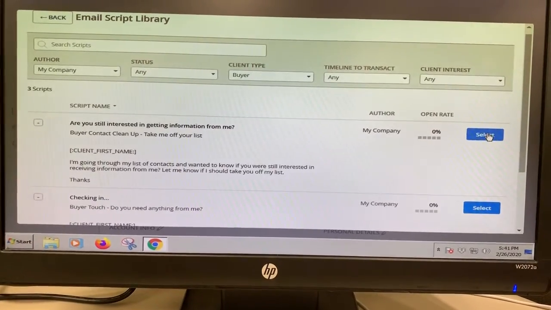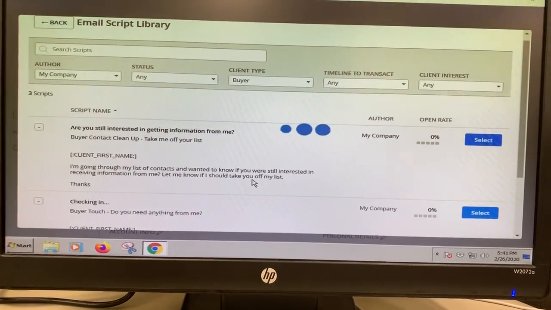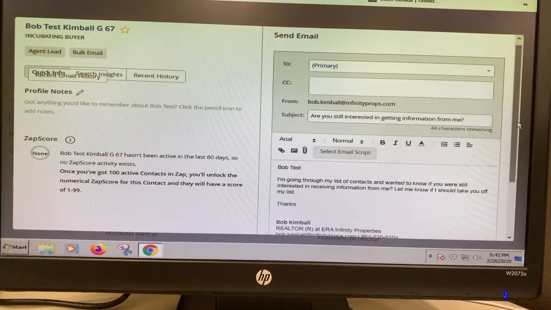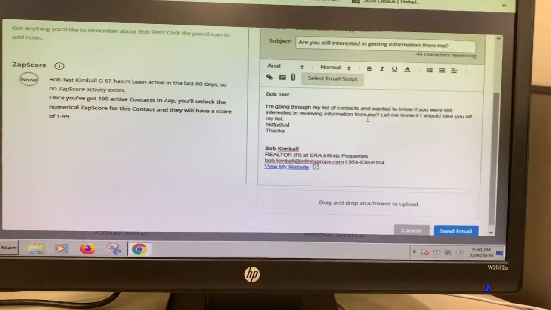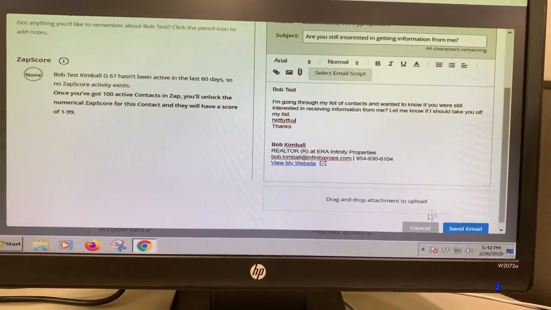So let's say I wanted to use that particular email script. I would just click the select button here, and it loads it into my email here. I can make any changes that I want to, and then I would hit send email. It's as simple as that.